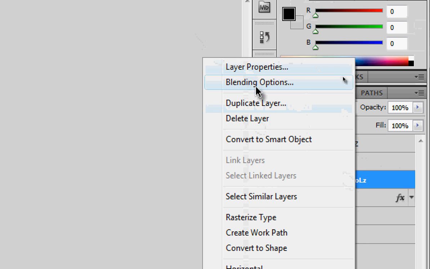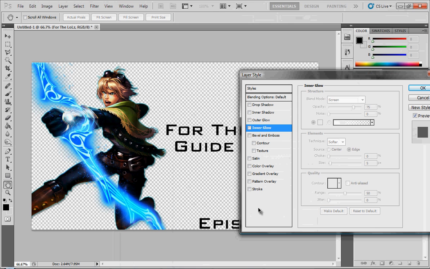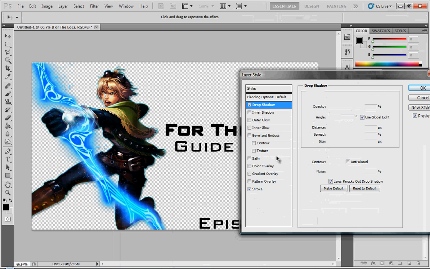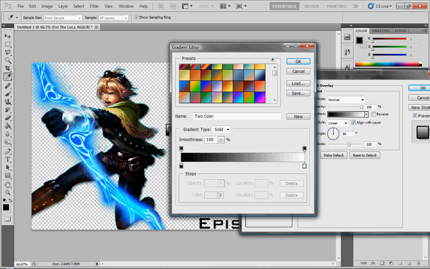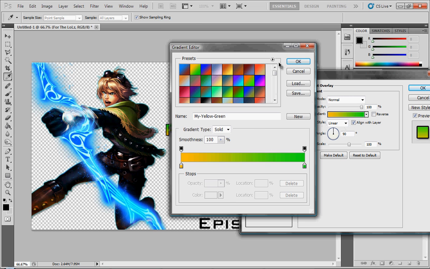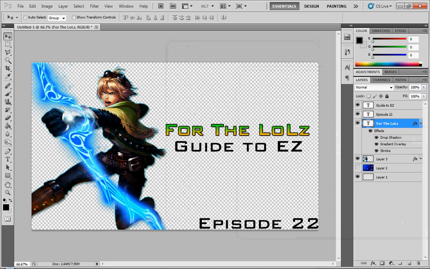Right click on it again. Blending options. I guess I'll just have to show you this way. Okay. So we'll say stroke. We'll say drop shadow. We'll say gradient overlay. We'll change the gradient overlay to, say, I don't know, green. I normally wouldn't do green, considering I'm working with blue and white, and this just looks kind of weird. But for all intents and purposes, we're going to go with this.